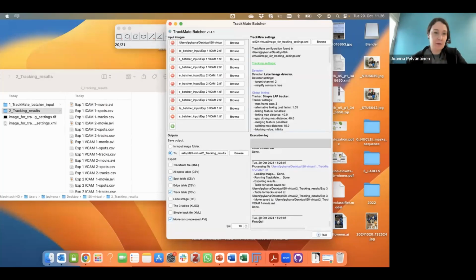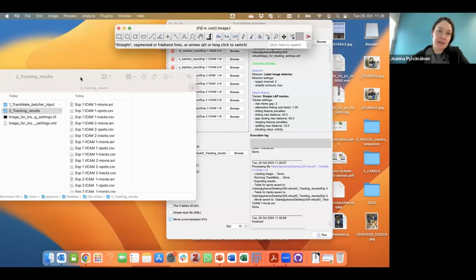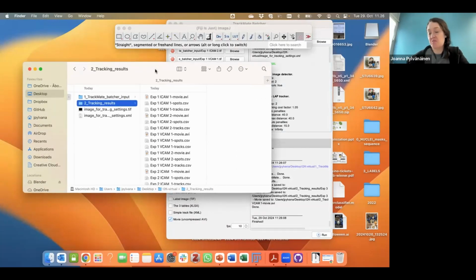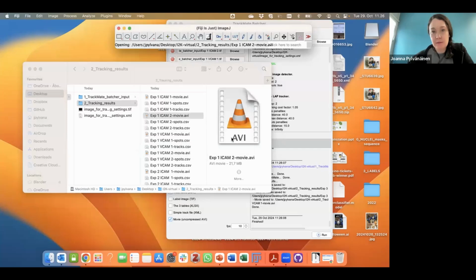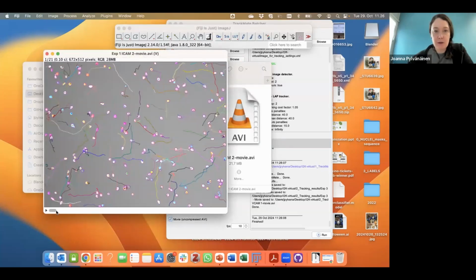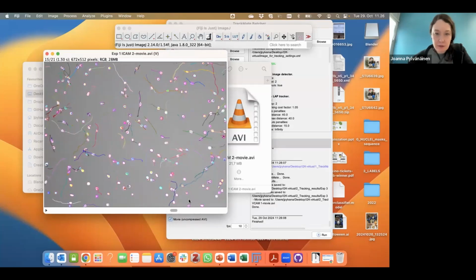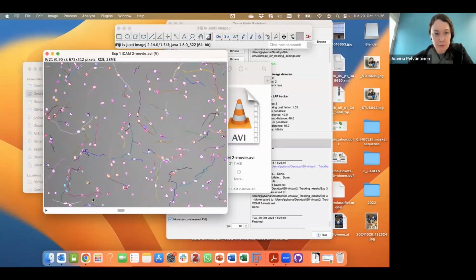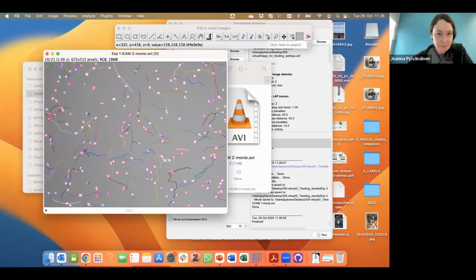And now we are finished. That was pretty quick. So now we have tracked objects in 10 different movies in a few seconds. So I think it's pretty cool. We can take a look at the movies that TrackMate generated, just to see a little bit how they look like. There are some mistakes in the tracks, I'm sure, but the tracking is never perfect.